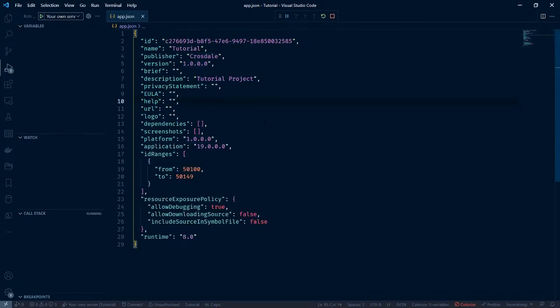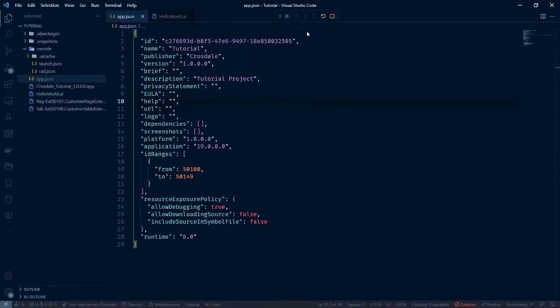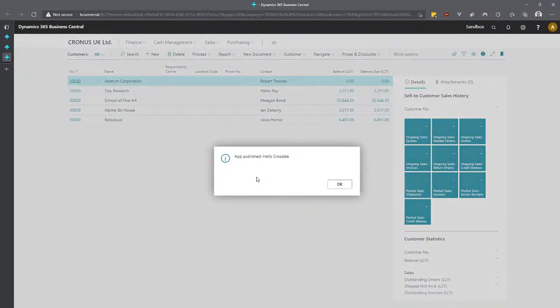Let's say we would like to make a change to this. Instead of hello world, I'm going to make this say hello Crosdale when we load the customer list. What I need to do now is I need to increment the version. Let's just pretend this was a bug fix. I'm going to press F5. Now I'm getting hello Crosdale.